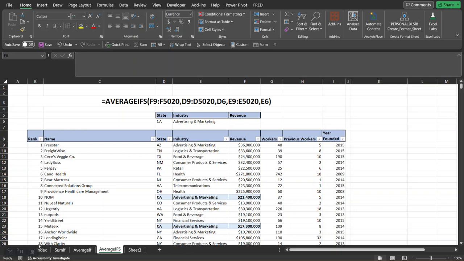Today we're going to be talking about the AVERAGEIFS function. And the difference between the AVERAGEIFS and the other function called AVERAGEIF is that the AVERAGEIFS function allows you to average something based upon multiple criteria. But you could also use just one criteria. And the AVERAGEIF function only allows you to add one criteria to average something on.